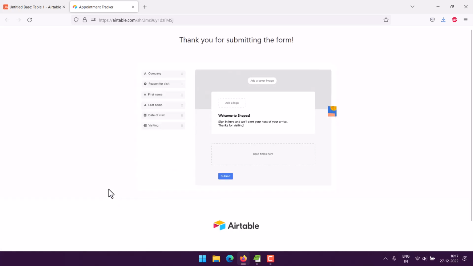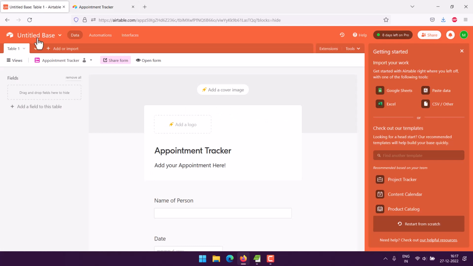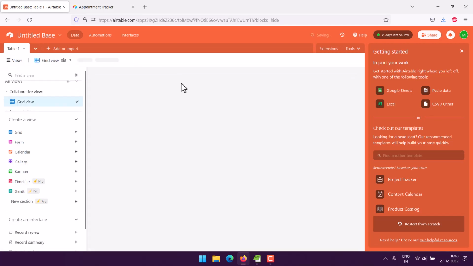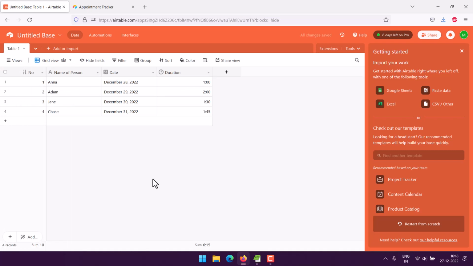Now what we can do is go to grid view to view the new changes. And as you can see, we have name of person, then date, duration. You can keep on adding the entries and add or remove as required.